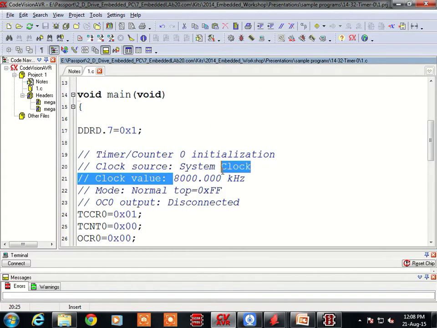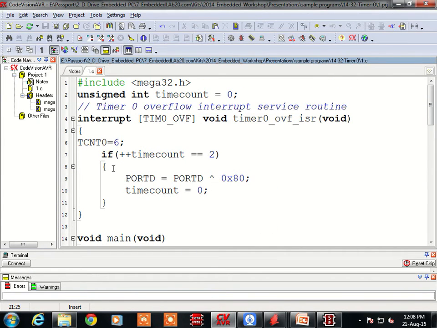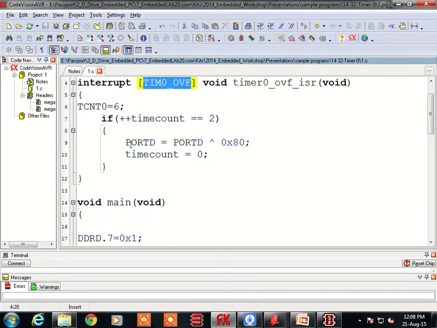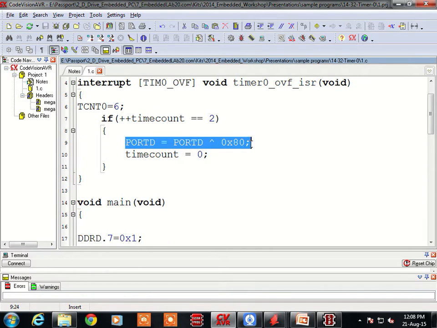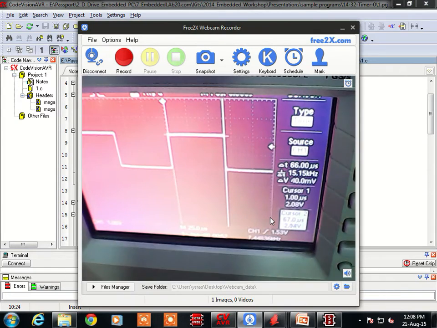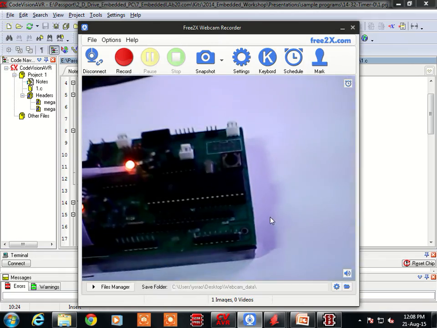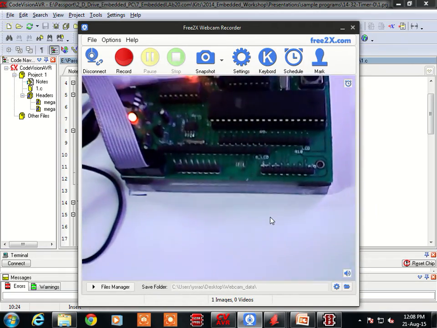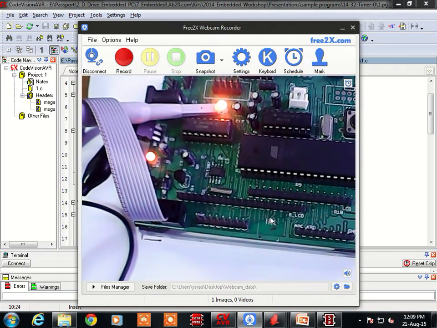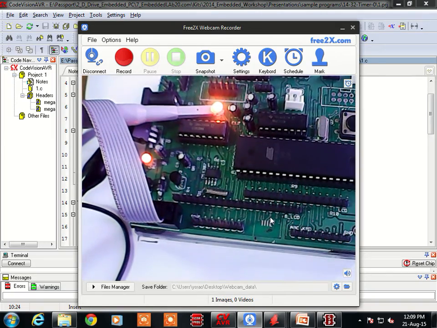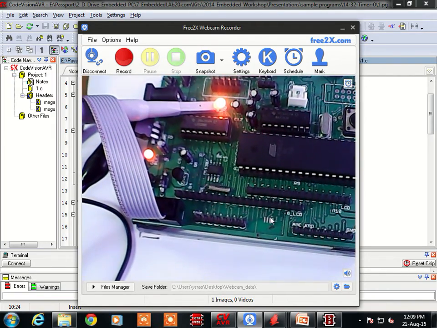So three important things. One is the clock applied to the timer. Second is the initial count which we are loading. Third is the number of overflows you are counting. These will lead to the total delay at the output of the port. So while connecting, you can connect the DSO probe to the output of either the LED or the port pin.